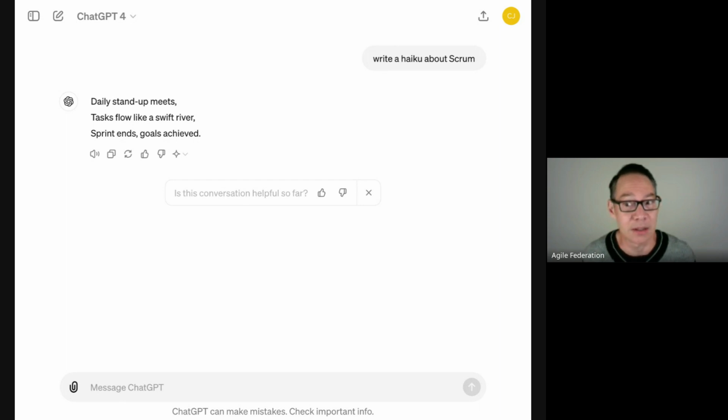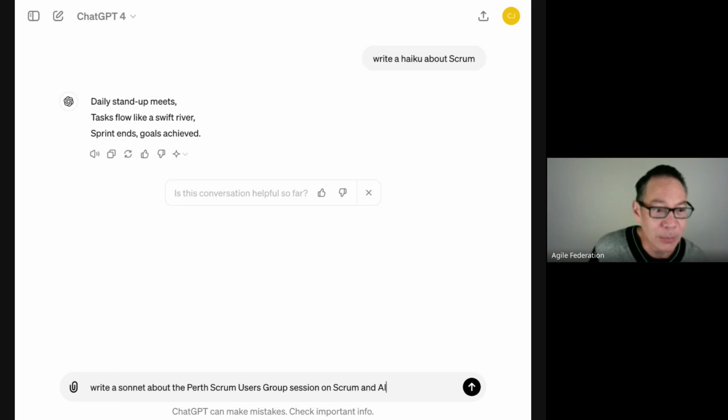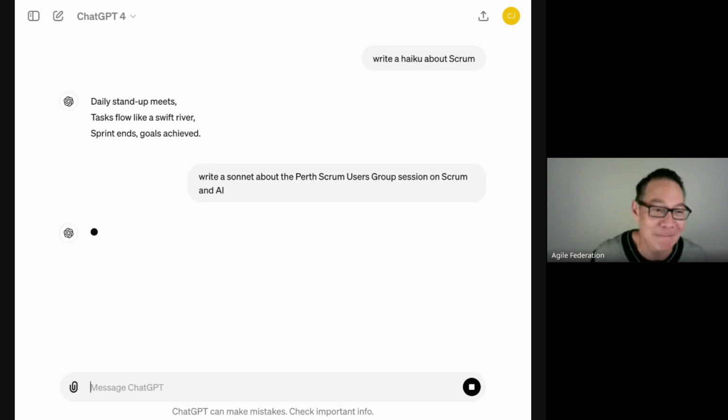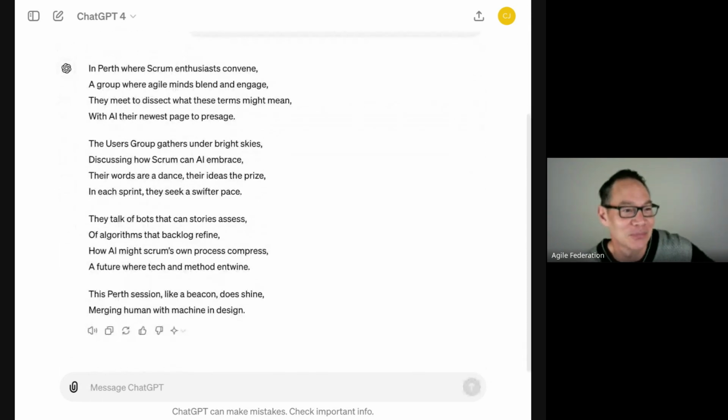Not only that, it does get better because you can do more complex things. So how about this? How about we try and write a sonnet about the Perth Scrum Users Group session on Scrum and AI? And there you go. There is no way that I could have written a sonnet on that topic, and there's no way that I could have done that in that period of time.